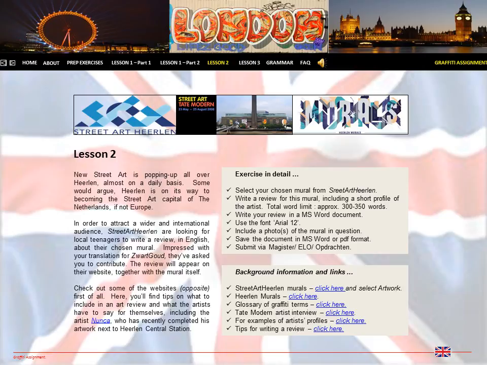For the exercise in detail, select your chosen mural from the Street Art Heerlen website. Write a review for this mural, including a short profile of the artist. Total word limit, approximately 300 to 350 words. Write your review in a Microsoft Word document using the font Arial 12. Include a photo of the mural in question, save the document in Microsoft Word or PDF format, and finally submit via Magister, ELO and Opdrachten.